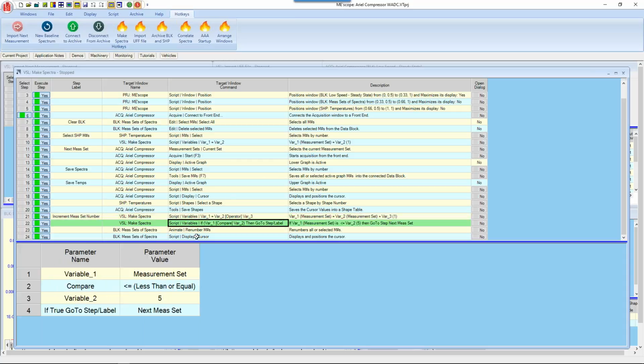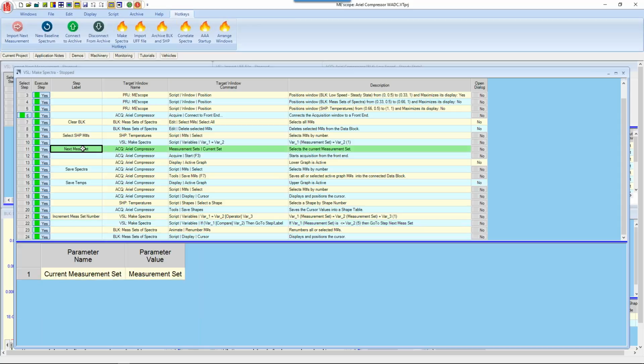And here we've got an if statement, and it says if variable 1, the measurement set, is less than variable 2, which is a 5. In other words, as long as the measurement set is less than 5, go to, if true, go to a step label, and the step label is called next measurement set, right up here. So this little program is going to run in a loop and create 5 measurement sets of data.